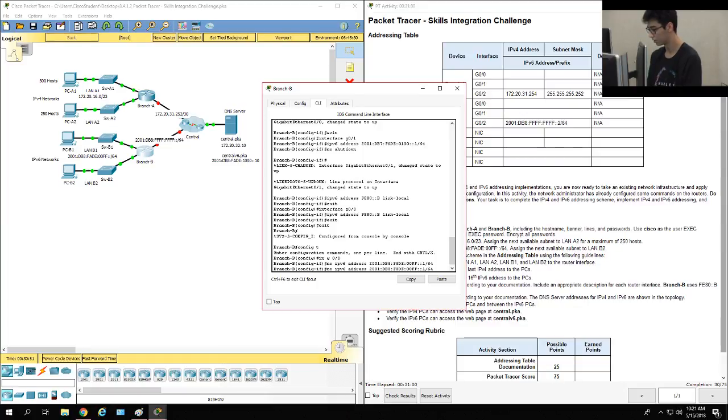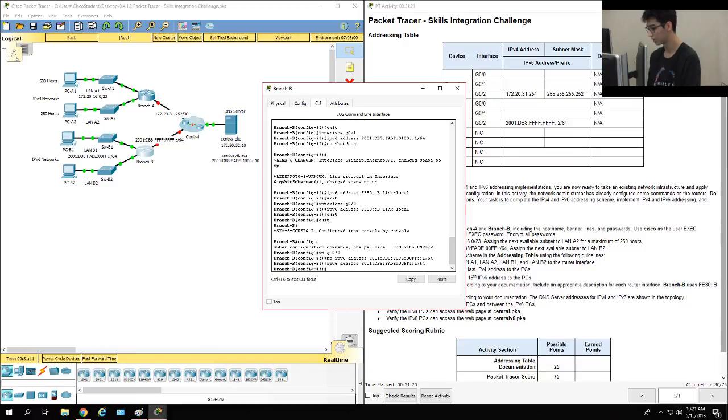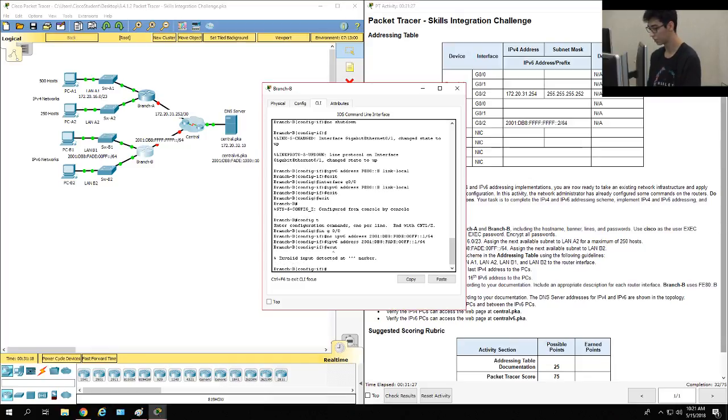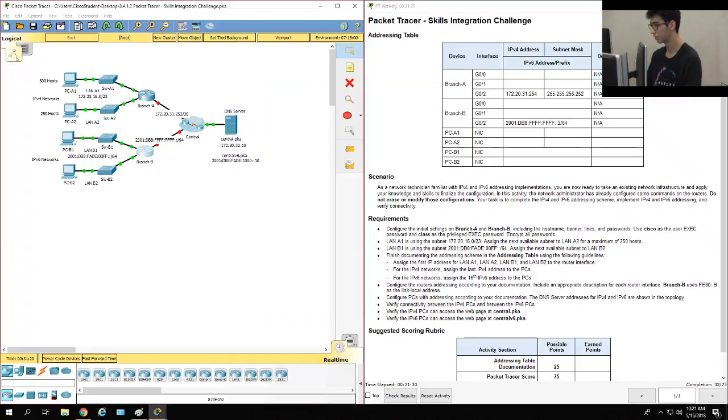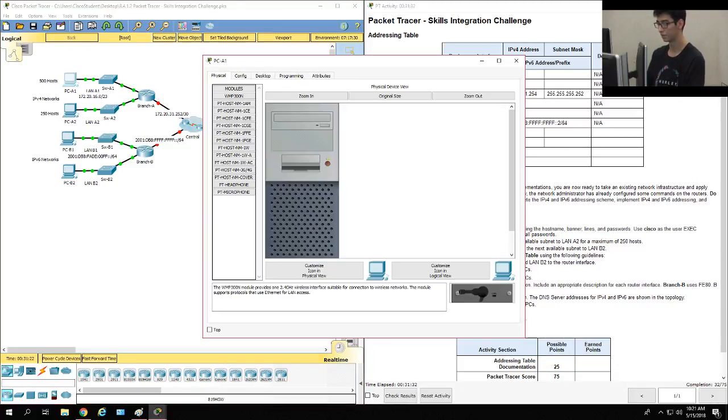And then we can see which it is supposed to be. A2 and A. That should work, yes. With that corrected already, we can exit the router and start configuring the PC addresses.